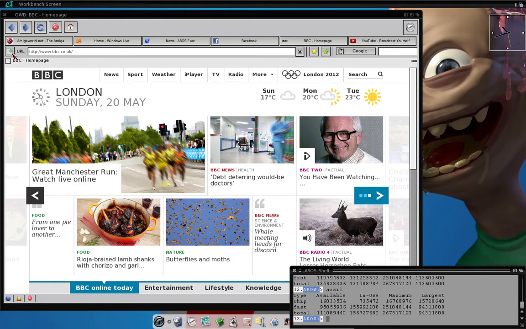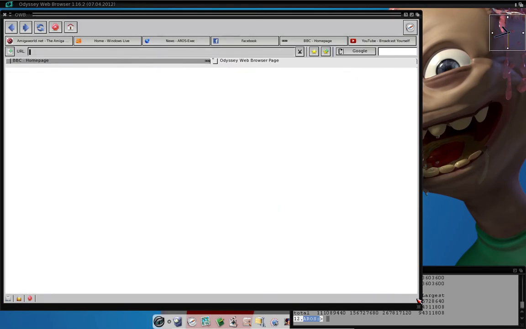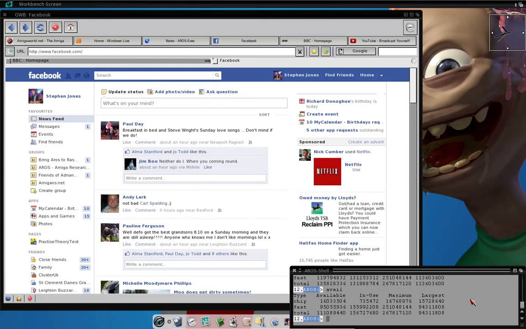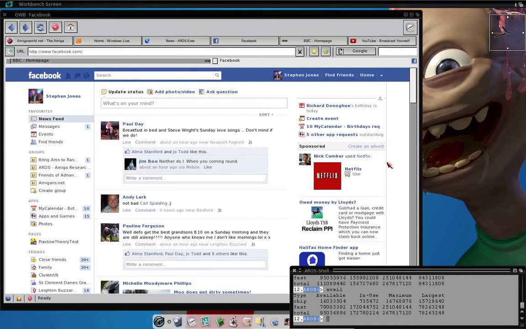Let's open up another tab, and we'll put in my Facebook page. Okay, and again, ignore the speed of this because I'm sort of up in a back room. Now let's have another look at memory. So we're down to 950, so it's still going quite well.